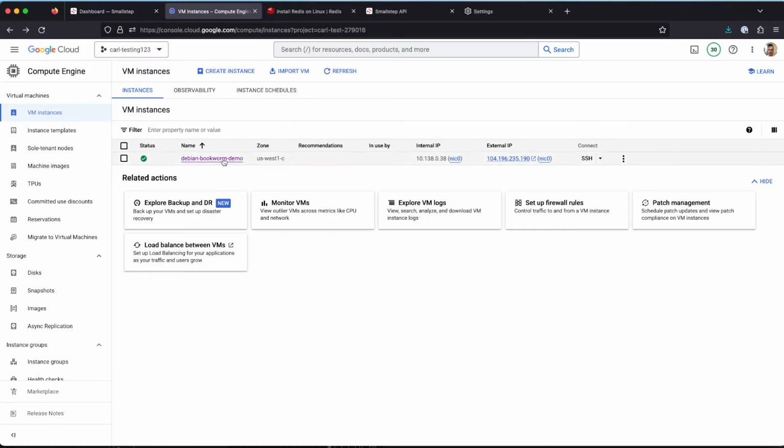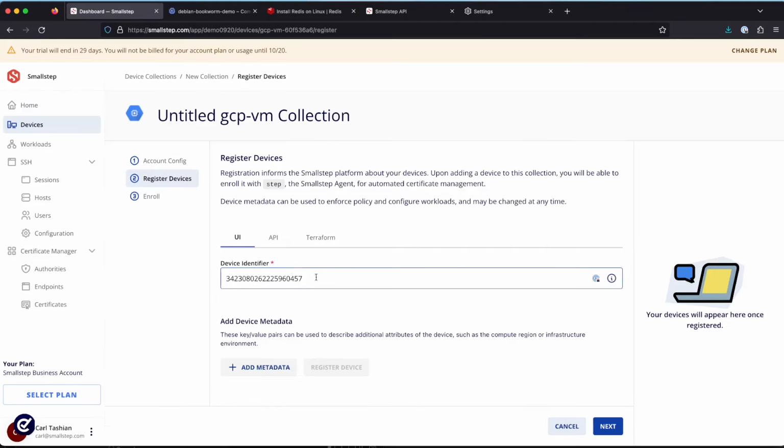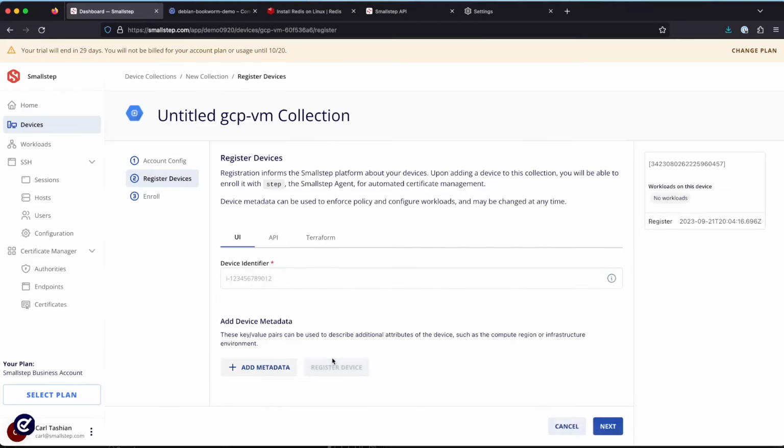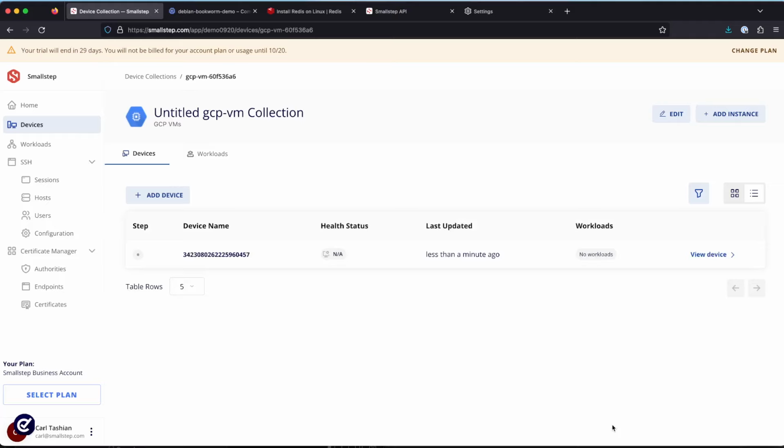When I created the collection, I'm going to add a device to it. This is a virtual machine that I just created in GCP. And I'm going to take the instance ID from this virtual machine and just paste it in here. Of course, all the stuff that you see in this demo can be done with an infrastructure as code tool as well. So I've got a device set up here, and so far it's not showing up. It hasn't connected to Smallstep.